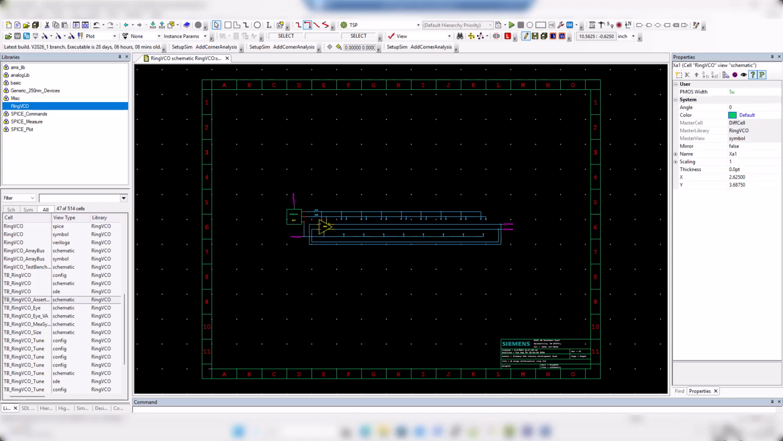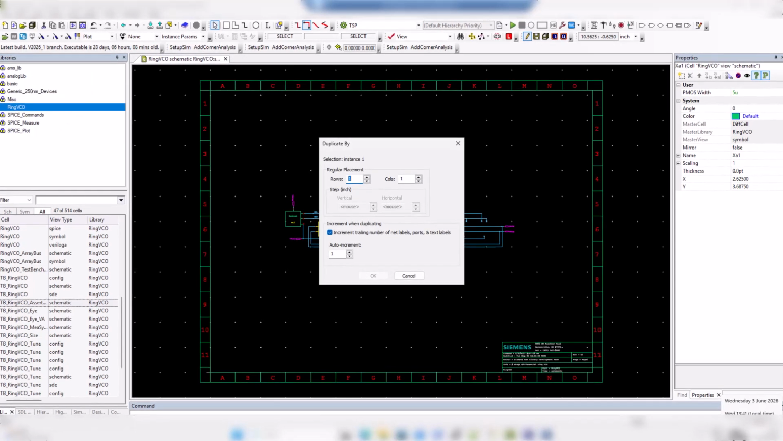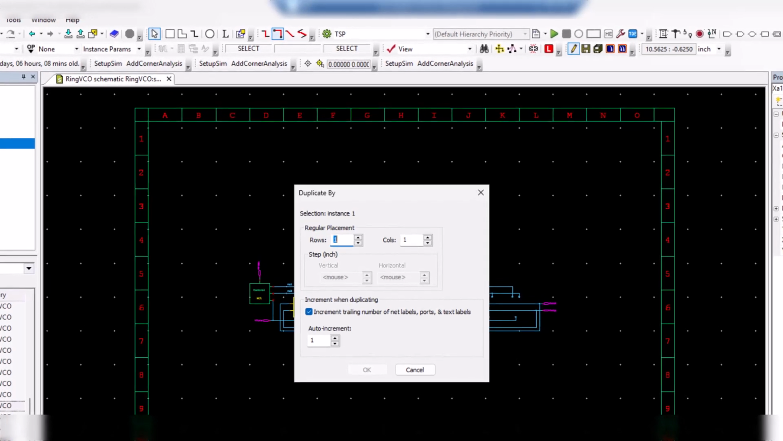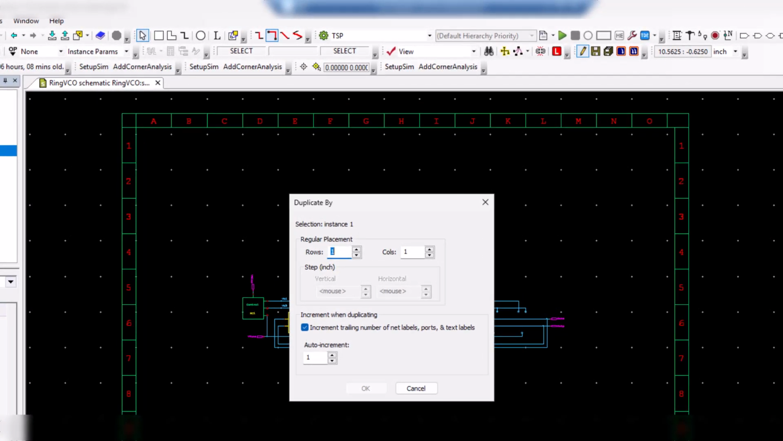To begin the command, go to Edit, Duplicate By. This opens a dialog. As you can see, the dialog allows you to define the duplication as a regular placement array. You can specify the number of rows and columns, along with the horizontal and vertical step values that control spacing between copies. Or you can simply use the mouse to gauge the spacings yourself. There is also an option to control whether trailing numbers in net labels, ports, and text labels are incremented during duplication. This behavior is tied to the editing preferences and helps preserve logical naming across repeated content.